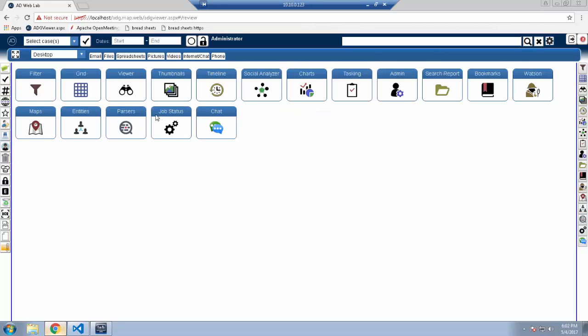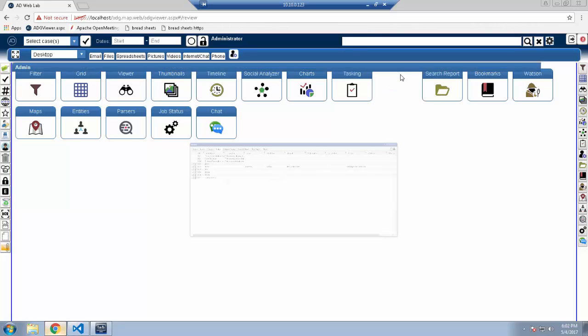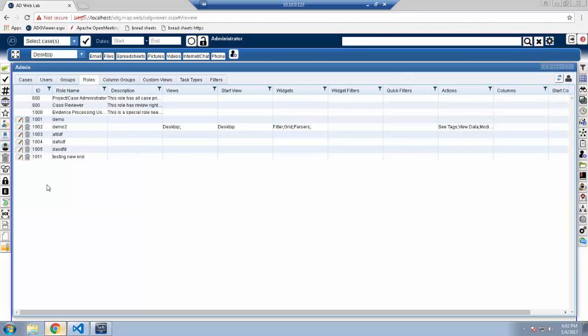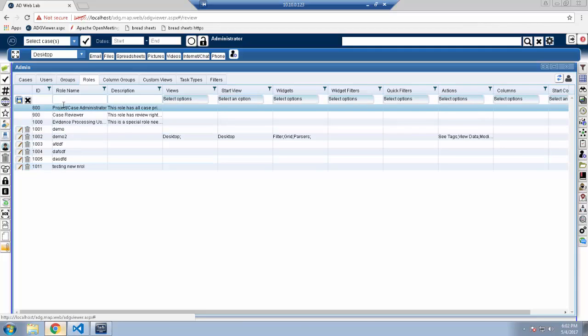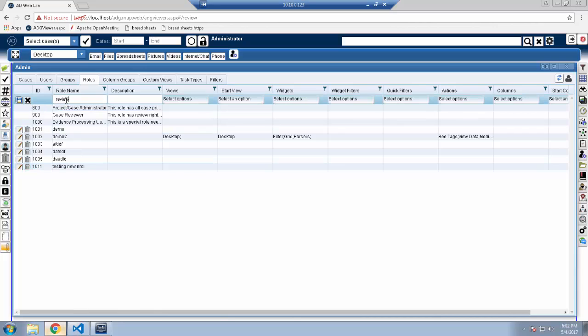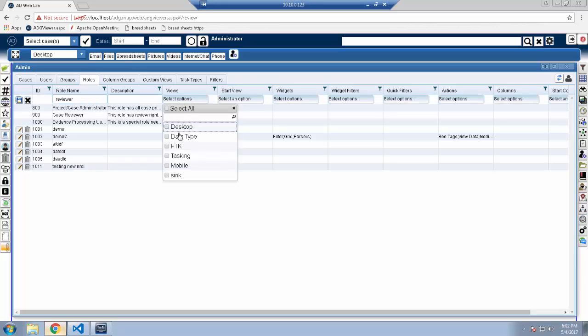Okay, now we're going to go directly into our admin console, and we're going to create a role for this guy. Ignore all my junk roles at the moment. These are from previous demos. And we're going to create the reviewer role. We can give it a description, but I don't care in this case. We're going to give him access to the desktop.